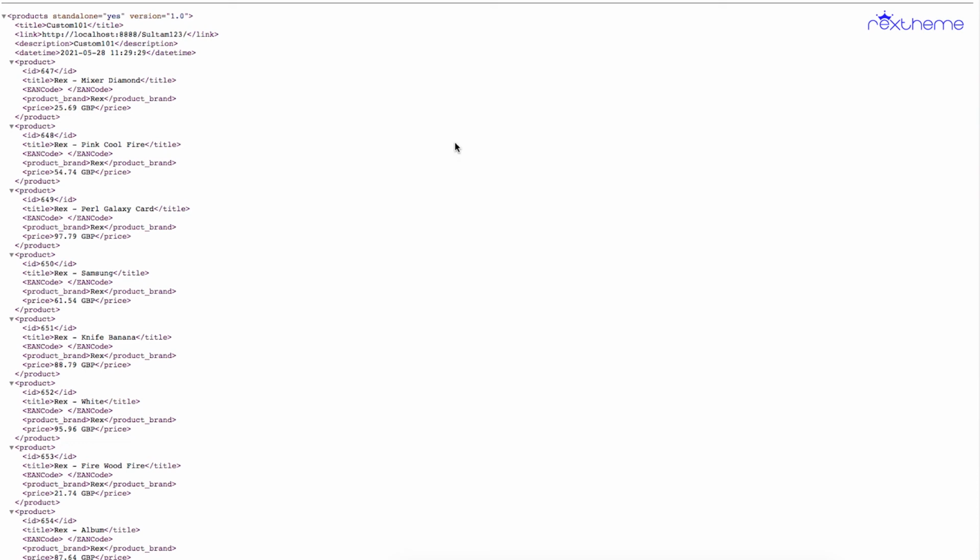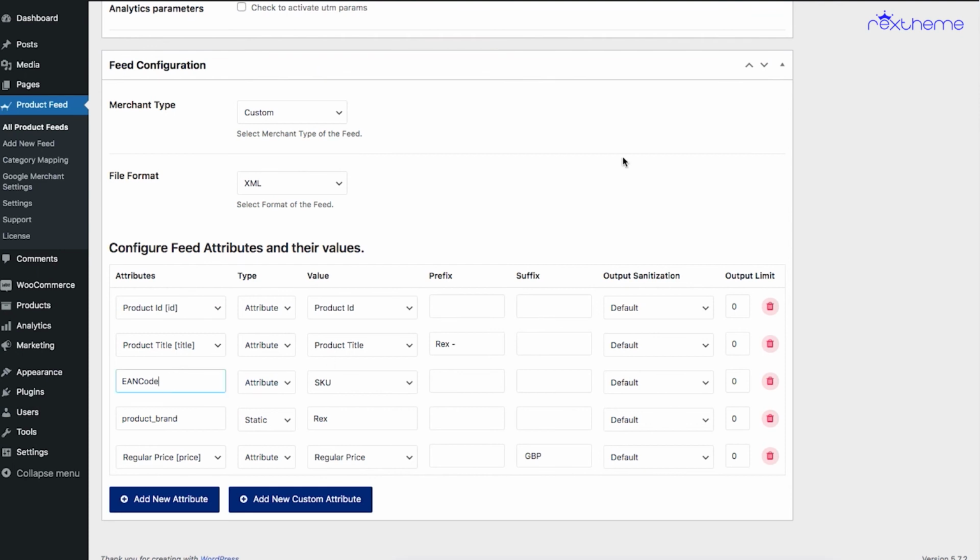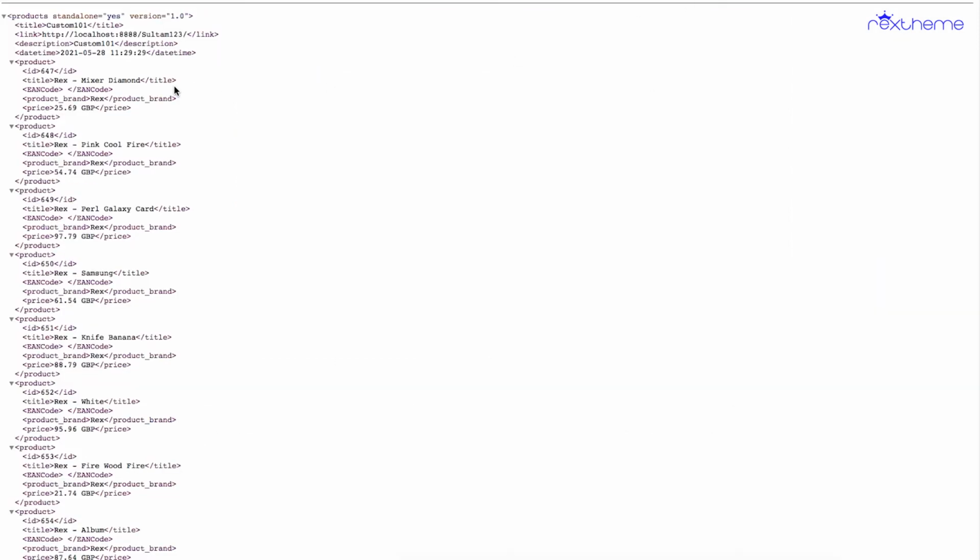So if this is an XML feed, only then you can view the feed. If it's a text feed or a CSV feed, then rather than viewing it, you'll get a download version of that, which you have to view with a CSV viewer. Okay, so let me just check if the fields were correct. So I added a custom field called EAN code, and this is the feed, and you can see for each product we have this tag called EAN code, and we have product brand.